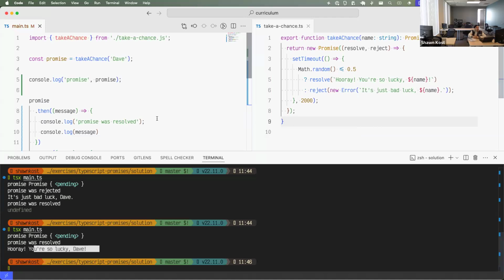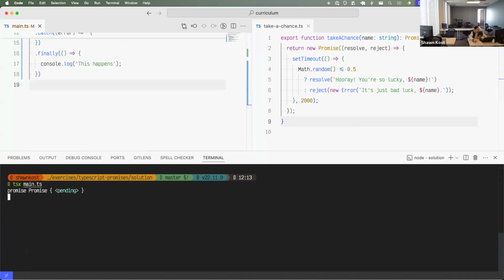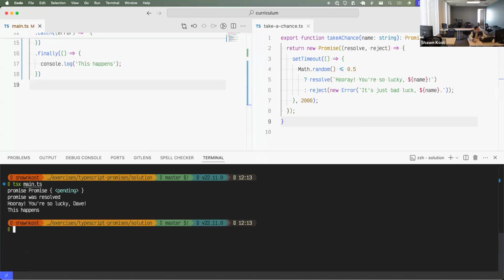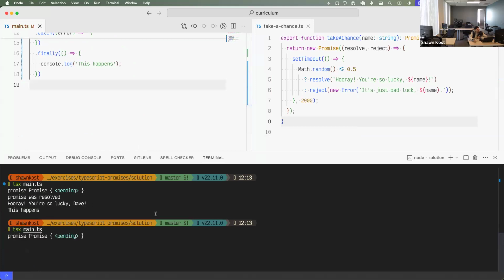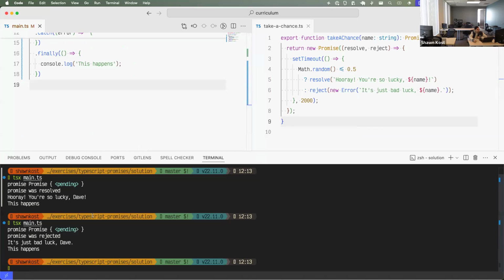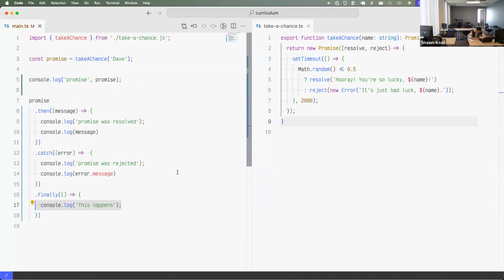So now we go back and we run our code. Regardless of if my promise resolves or rejects, it's always going to call that finally. You can see right now my promise was resolved. Let's try to get my promise to reject. The promise was rejected, but you can see I still got my console log in the finally. So the finally method is nice if you still want to run code regardless of if something was successful or if something failed.